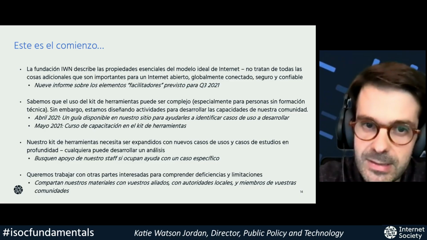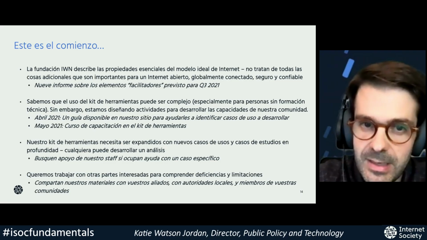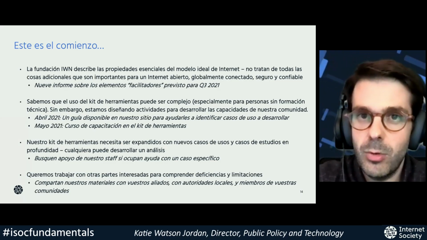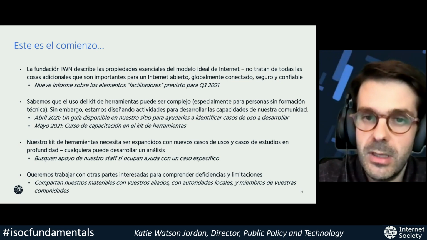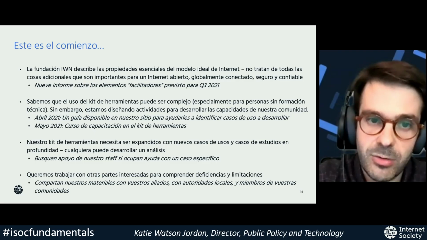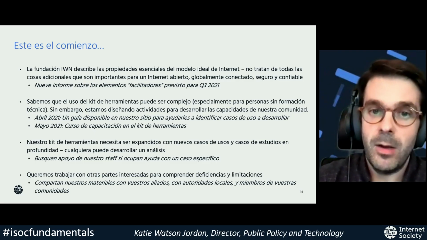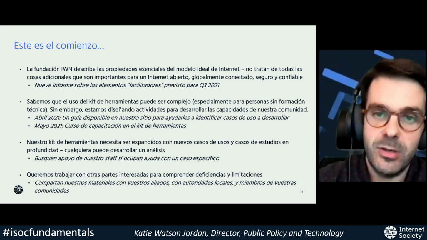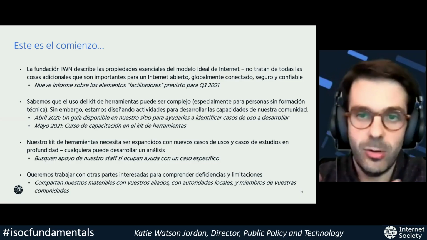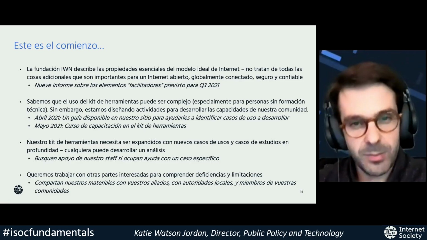And that is why we wanted to tell you that in the next few months, in Q3 of 2021, we will be publishing a new document, and we will ask for your opinion in a process of policy making that has a consultation stage with regards to what are the facilitating elements for an open, globally connected, secure, and reliable internet for everyone.